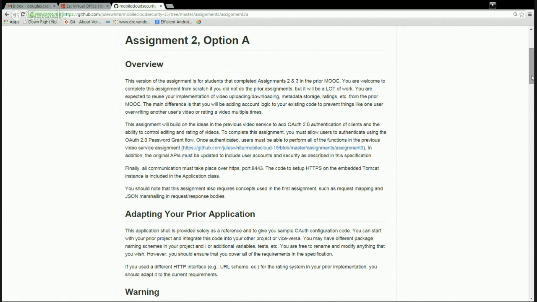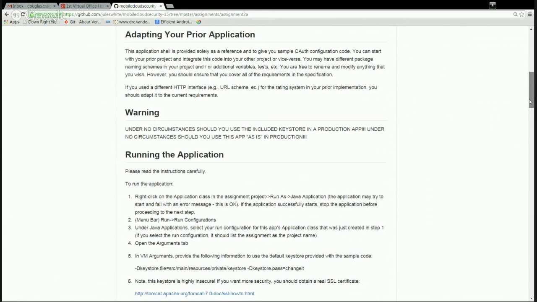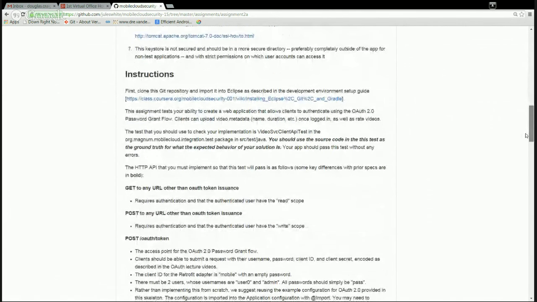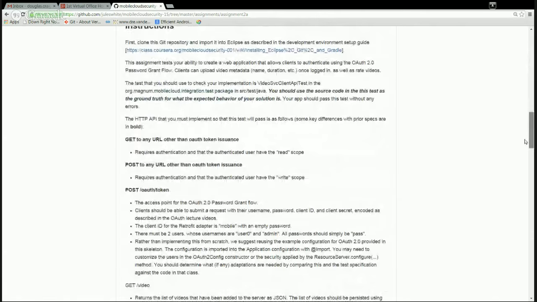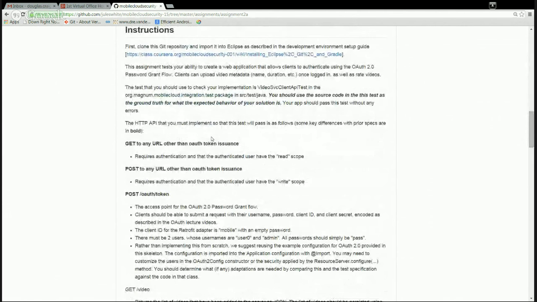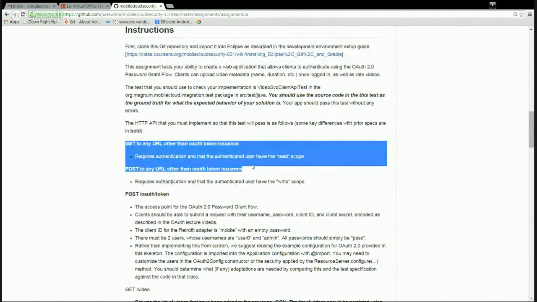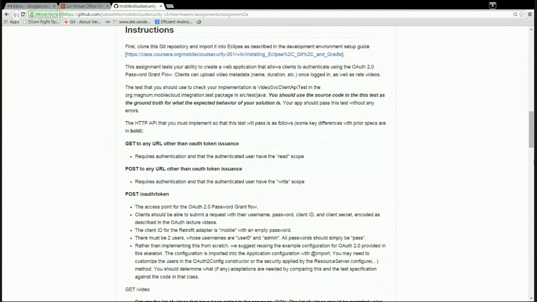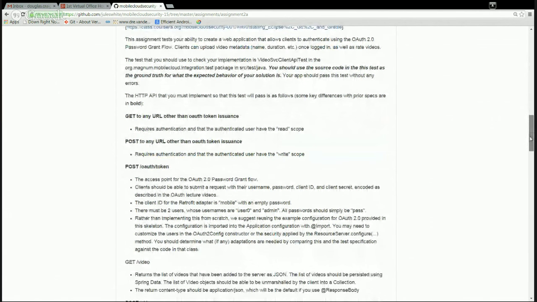This is the video service assignment where you can upload videos, download videos, get the metadata for them, and rate the videos. If you look at the instructions, the big difference is that you're going to use OAuth to allow clients to authenticate with the server. Then you're going to add rules that require certain OAuth scopes for the interactions, so GET and POST. For example, GET will require a read scope and POST will require a write scope in the OAuth tokens that are given out.